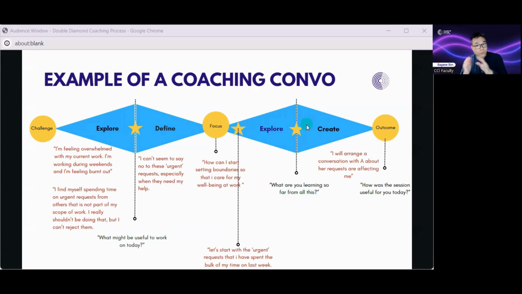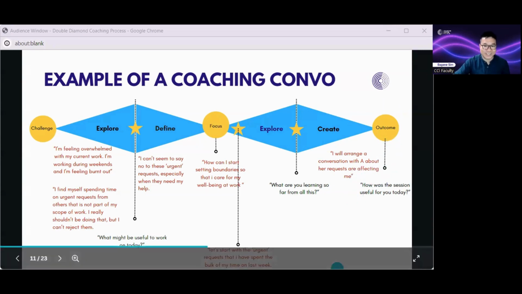And with that, we move into the create phase, where it's really about next steps, what's next. In this phase, it's not only about designing actions, but also about accountability or even preempting obstacles that might stop them from taking the action. So in this case, the client might say, you know what, I commit to arranging a conversation with colleague A about how her requests are affecting me. And as the client comes to clarity about the next steps that lead them to their outcomes, we can close off the session by checking in, how was the session useful for them today? And with that, this marks an example of how a coaching conversation goes through the Double Diamond process.